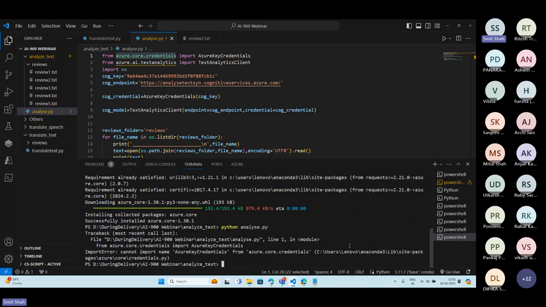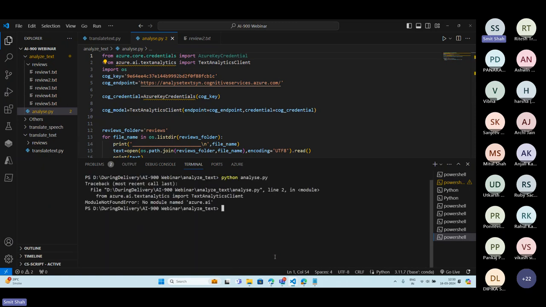Let's see what happens. Now it is saying cannot import Azure Key Credentials. Sorry, my mistake. The name of the class is without an S. That was just a spelling mistake from my end. After correcting that, fine, no issue in this first line of code. Now there is an issue in this line of code. From the Azure folder, there is another folder called AI. From that folder, we want to get this file called text analytics. From that file, we have this class. Fine. So I'll install this entire folder.